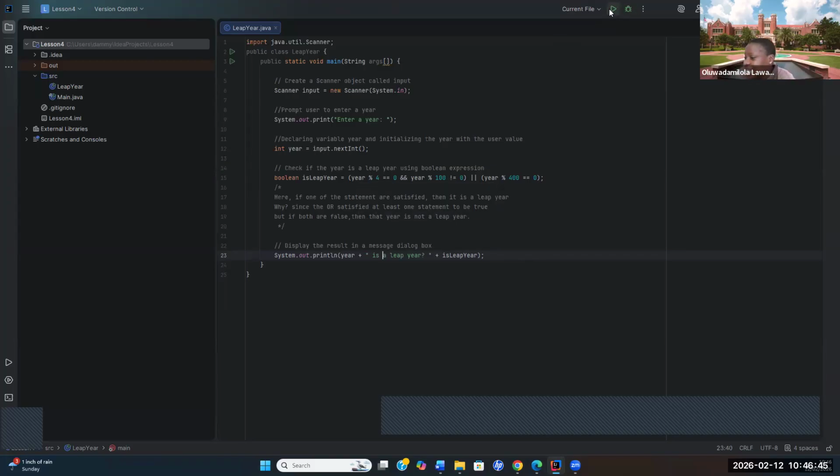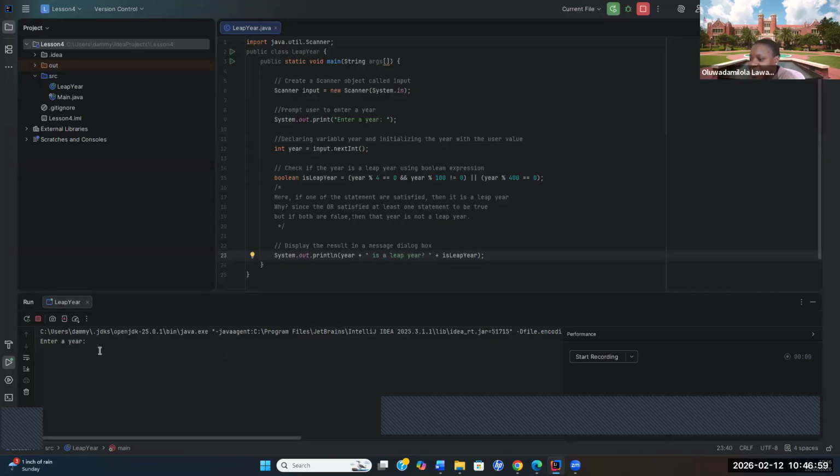So let's run it and see. So we're in 2026 and my computer is a bit slow. Okay, let's enter a year, 2026 for instance. Is 2026 a leap year? And it's false. So you can check other years. You can put other years to see if it's a leap year or not.